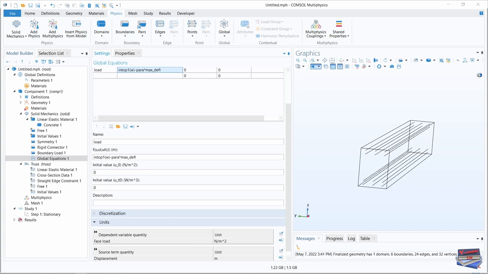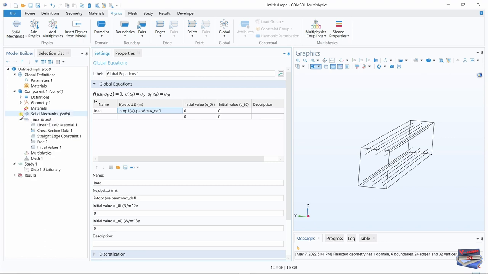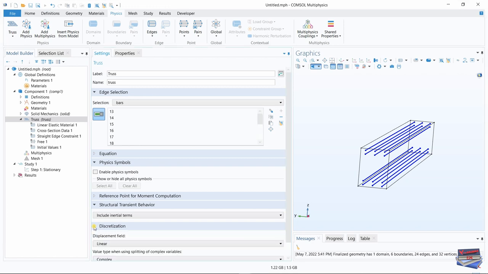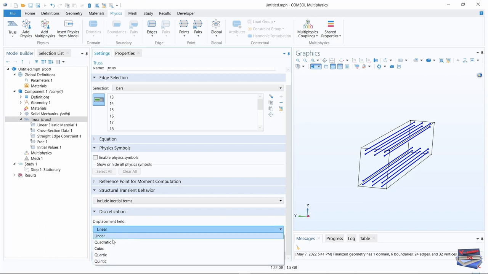With that done, let's go ahead and manipulate our truss physics. We can do this by navigating down to truss. So let's minimize our solid mechanics here. Let's click on truss and let's go to selections where you have all edges. Let's change that to bars, because remember we use the truss physics to model our bars as mentioned in our introduction. Now let's change the discretization for the truss elements to match the solid. So let's expand discretization right here, and let's change the displacement from linear to quadratic.